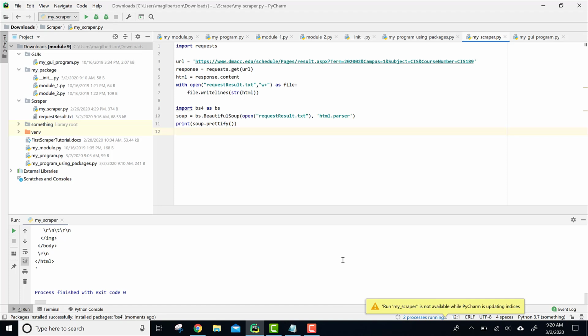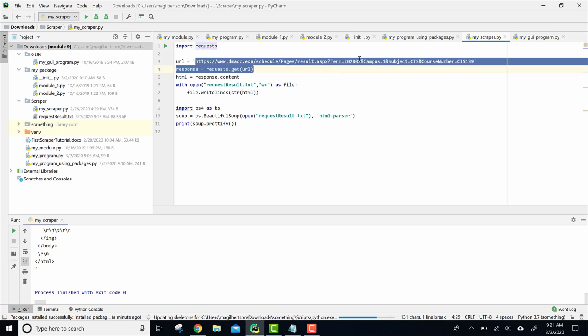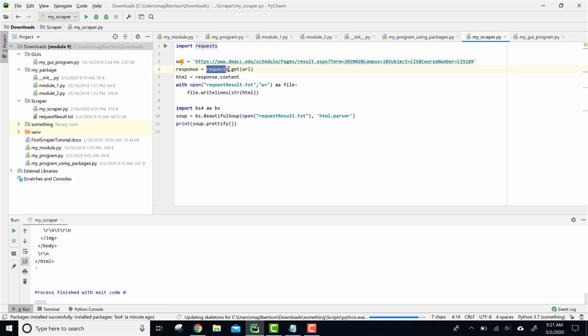And I have to wait until PyCharm is done updating indices. While I'm waiting here, you can see that I am just creating a variable called URL, and in this URL, I am going to grab the course description page for this class. So that's what's there. What's here is the site that you're attempting to scrape. And then I have a variable called response, which is going to utilize requests, and it's going to get that URL. So the requests module can allow you to get the HTML code from a web page.